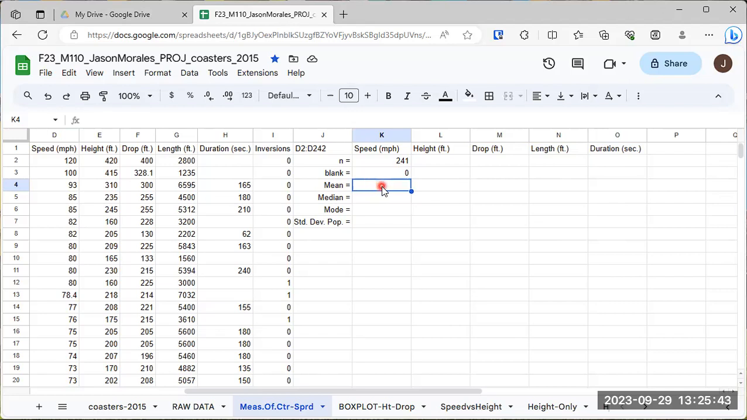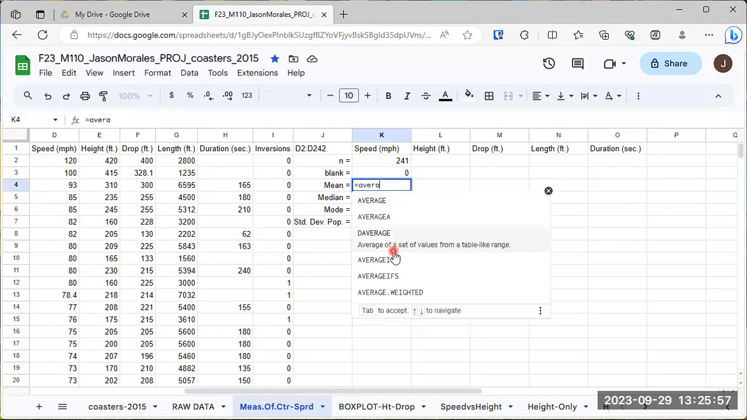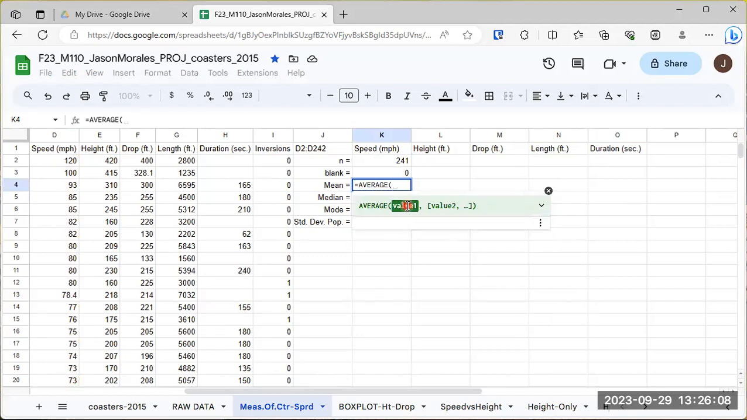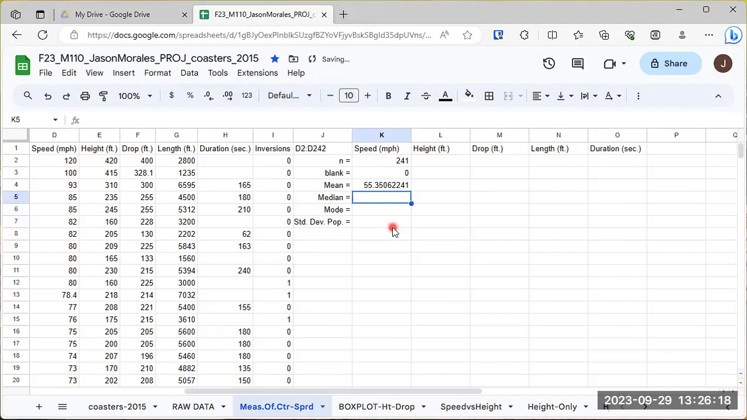All right, next to count the mean, we'll do equals. And if you start typing the word mean, you'll notice there isn't a mean function. But another word for mean is average. So you can calculate the average. And so this first function, average A, should be fine. So we'll left click that. And then it wants a range of values. So the range of values will be everything from D2 to D242. Enter. Okay, and there's my mean of the speed random variable.